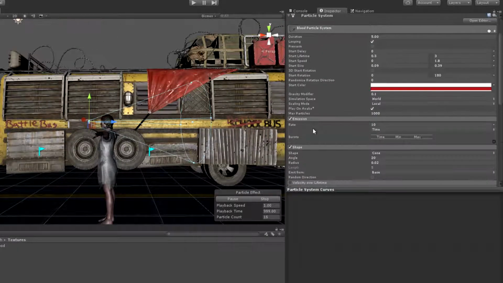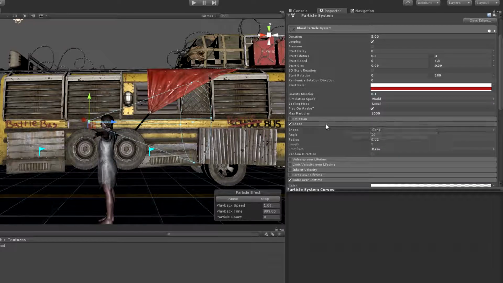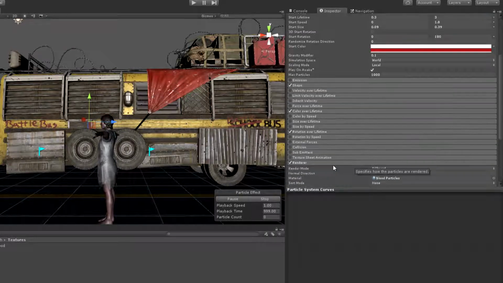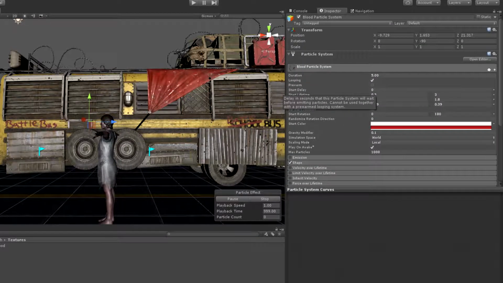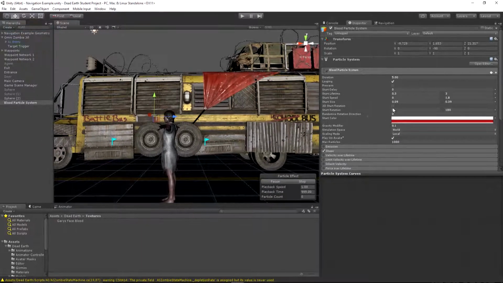What we need to do now is deactivate the automatic emissions, okay? Because we don't want this thing emitting automatically. We are going to emit some particles via our source code. So I'm going to save that off a minute, just in case my power goes down.